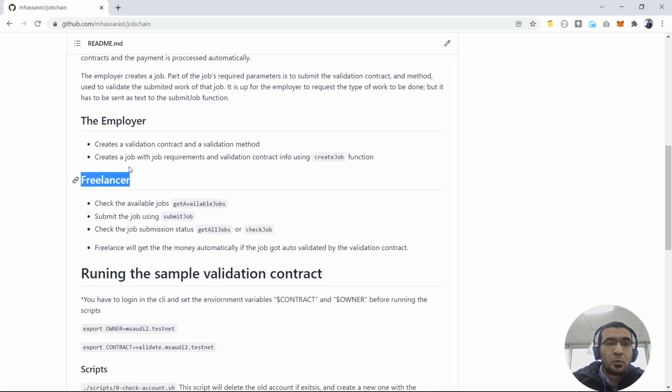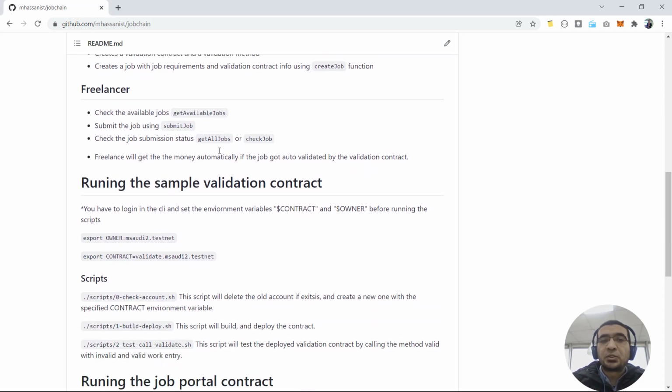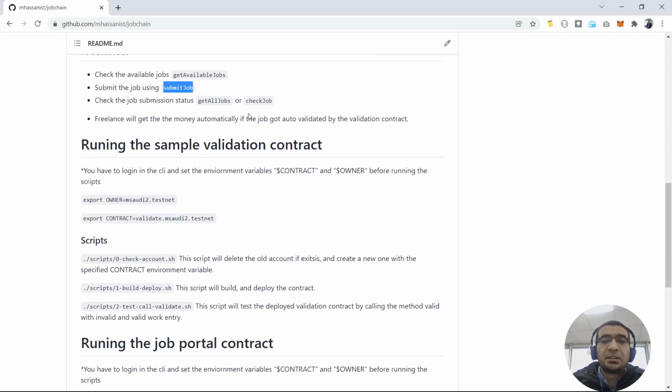So here's what the employer can do: creates a validation contract and a validation method, creates the job and submits the requirements of the job, the description, title, and so on, and also the validation contract. Then the freelancer can call a method called getAvailableJobs to list the jobs that are available, and the freelancer can submit the job. When the freelancer submits, the job will be auto-validated, and if it is valid, the money will be transferred from the employer directly to the freelancer account, and the job status will be changed to completed. So that's basically it. Let's run the project.